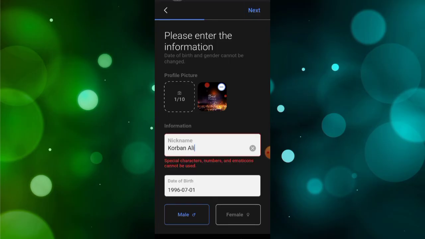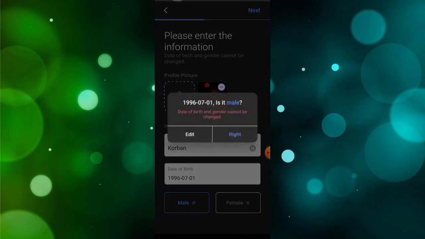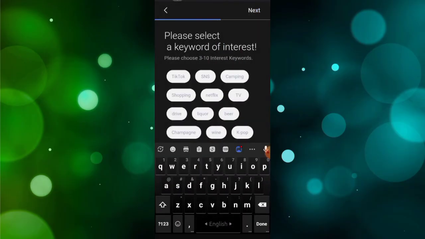Special characters and numbers cannot be used in the nickname. Okay, I've got it, and next. Date of birth and gender cannot be changed. So they say that you have to give authentic information like your gender and birth. If there is any problem, then you can change it, so see very carefully.